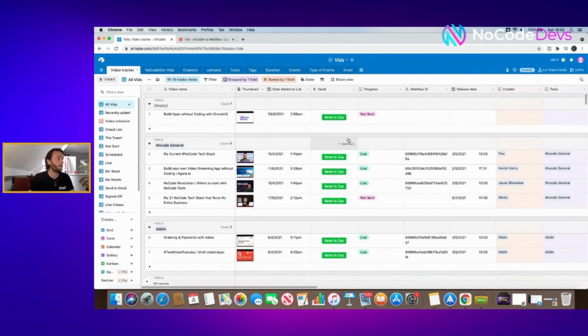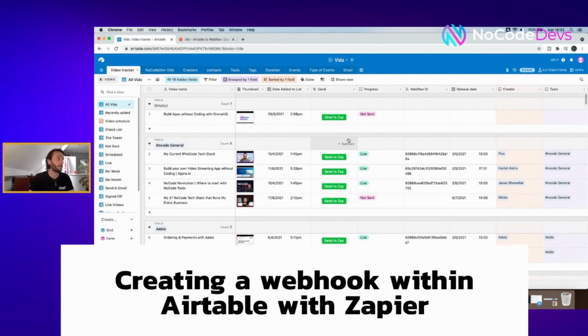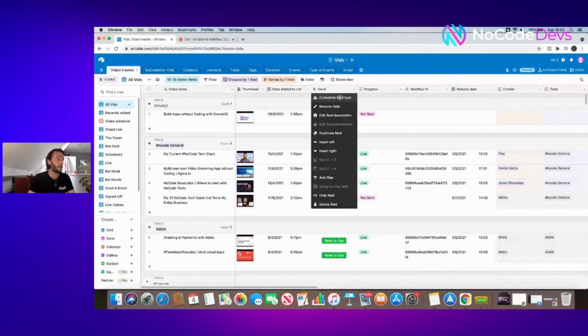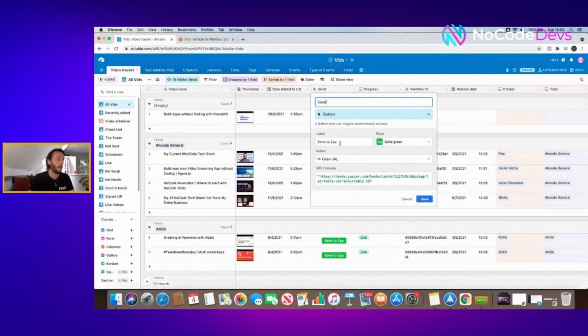So this is our Airtable base for videos we pulled from YouTube by other creators, which we can then send to No Code Dev's website. And how we send it is using a button field, as you can see. So button field, and we send it using a Zap.